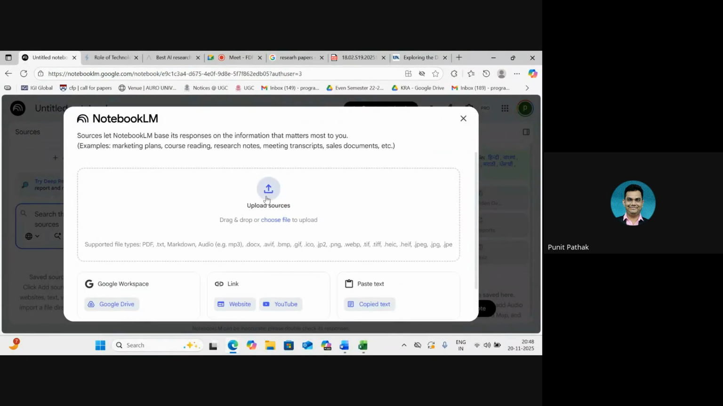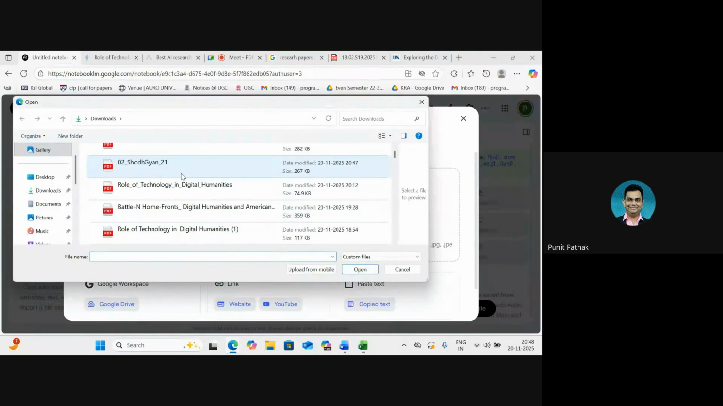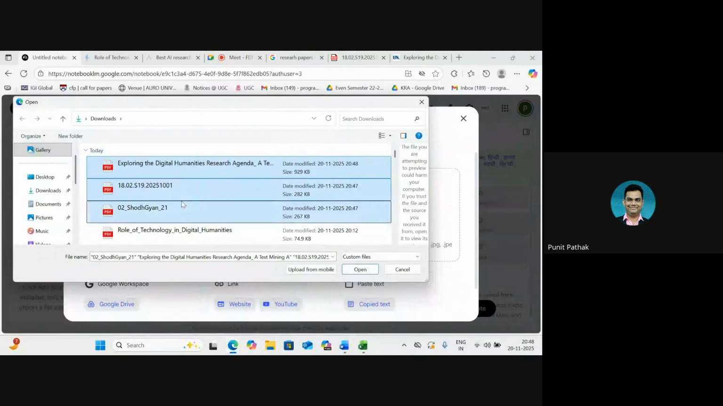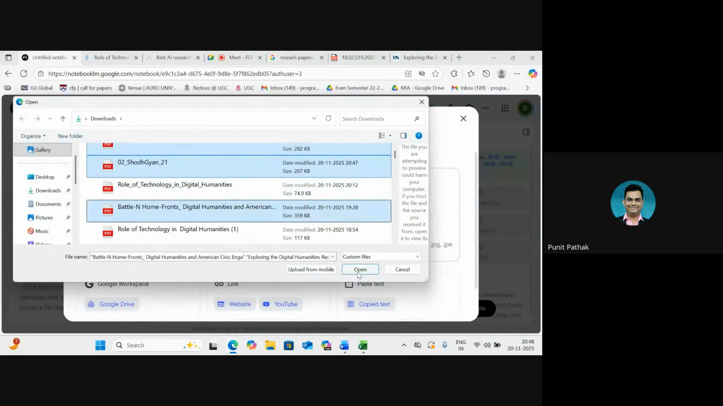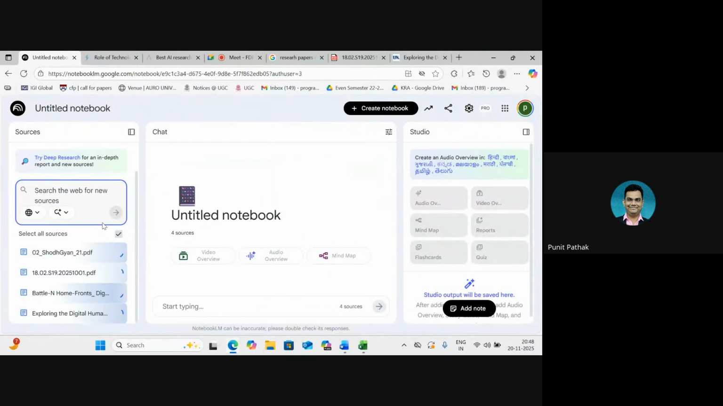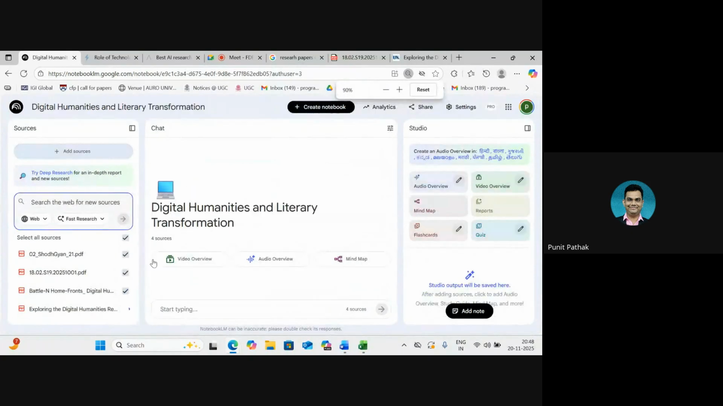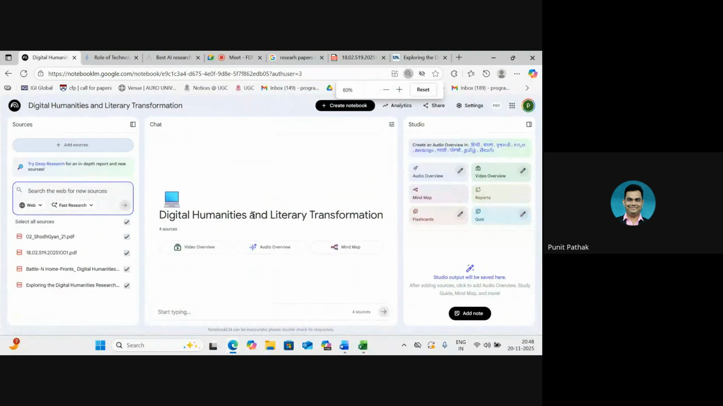So what we do is we click on choose file and upload all the papers that we have in the platform, and we get those sources here. Once it finishes uploading, that's when all the options become active. The middle section here works just like ChatGPT or Gemini or any chatbot that we have. We can ask questions to it, and we can get information on the topic that we are researching.